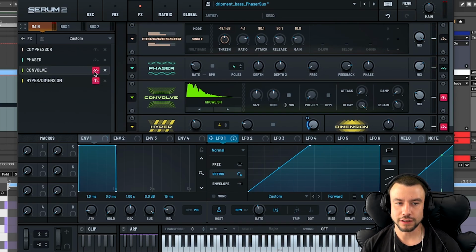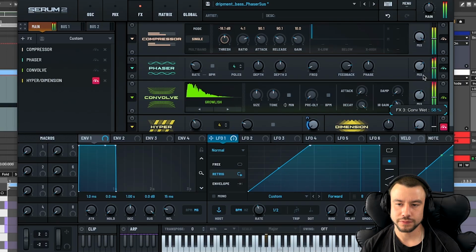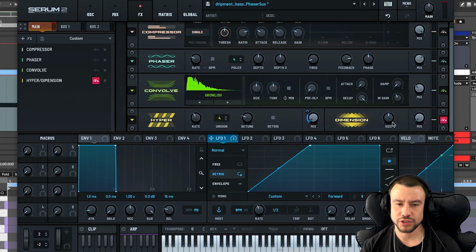Done deal. Convolve. This is convolution reverb and it adds like a metallic reverb. I turn the mix up to 28% and I click this right arrow to go to growlish. Listen with more mix. You can really make some sick stuff with this, so have fun. Just giving a little bit, about 28%, then hyper.